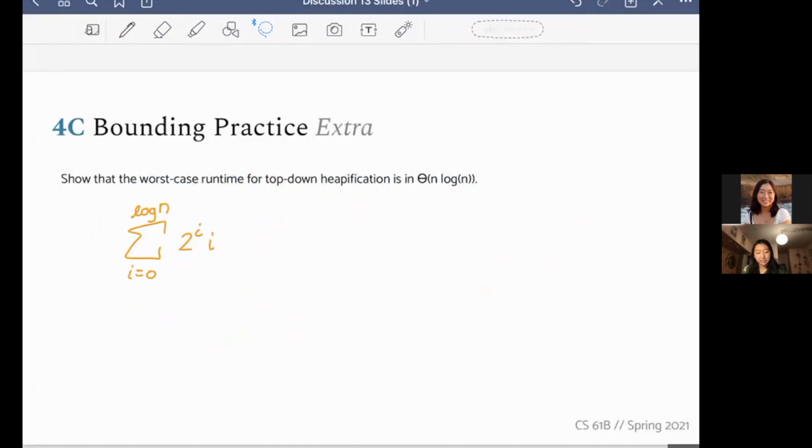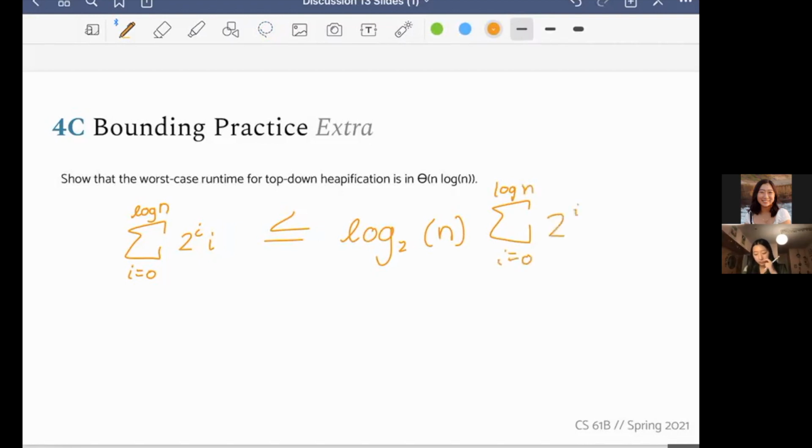And so the first thing we're going to maybe notice is that we're summing over i, and we're going from 0 to log n. And so we can do a little bit of approximation here and say, whatever this is, we know it's going to be less than or equal to, if we just pull out basically the i's, log base 2 of n times the sum, and we're keeping the same bound, of 2 to the i.